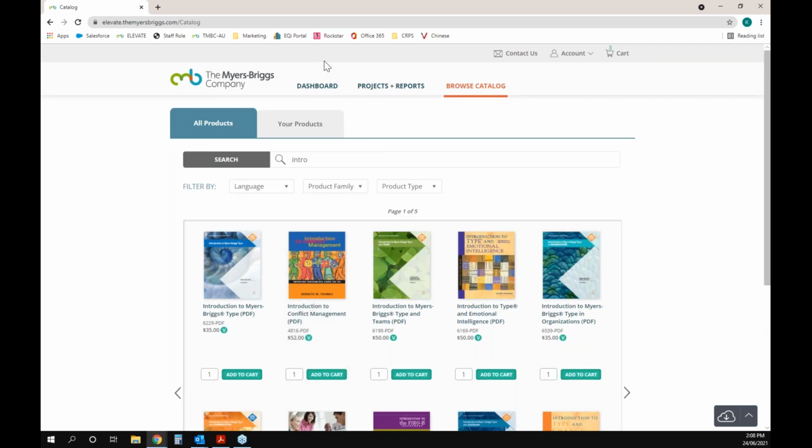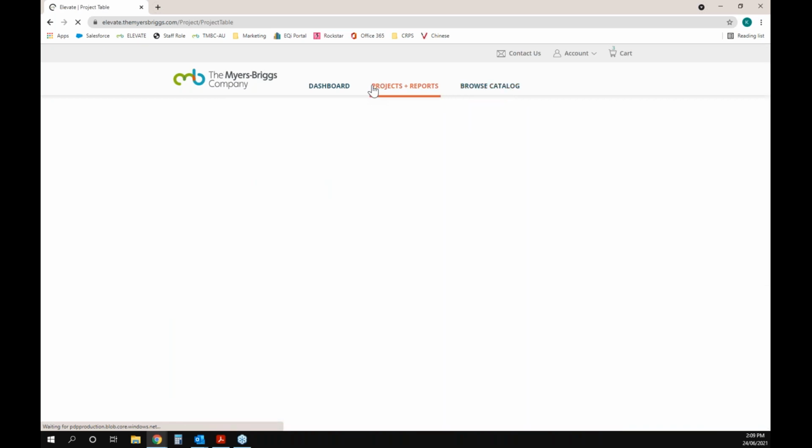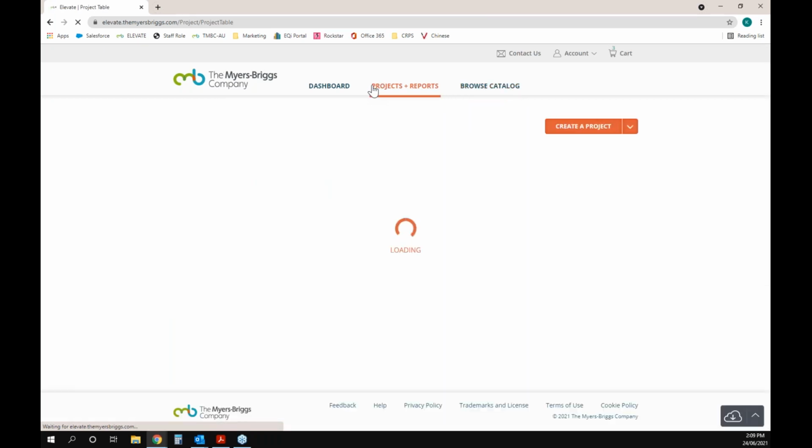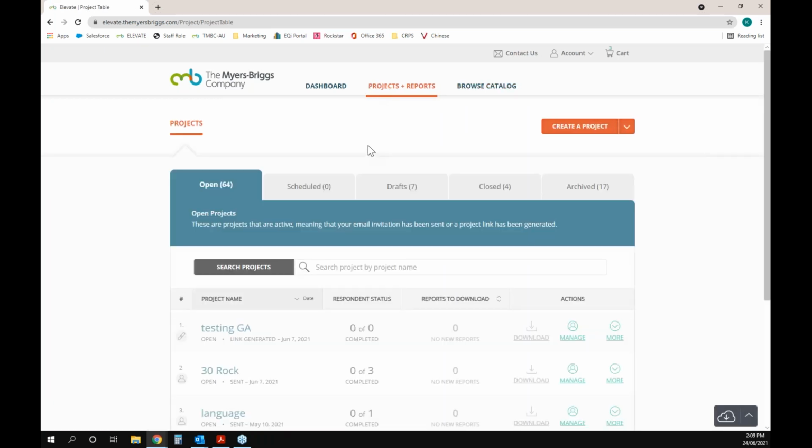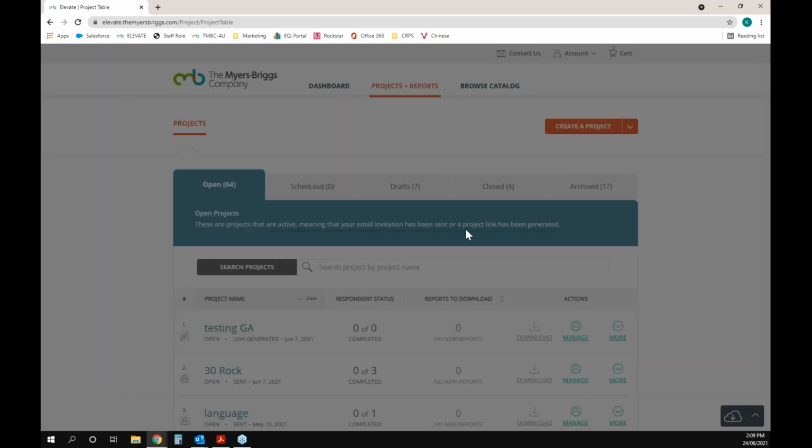Okay, where you're probably going to spend most of your time on Elevate is in projects and reports. And this dashboard is really where you maintain all of your client groups. So think of projects like file folders for your clients. It's just a way for you to keep them organized. So I'm just going to demonstrate how to create an invitation-only project.